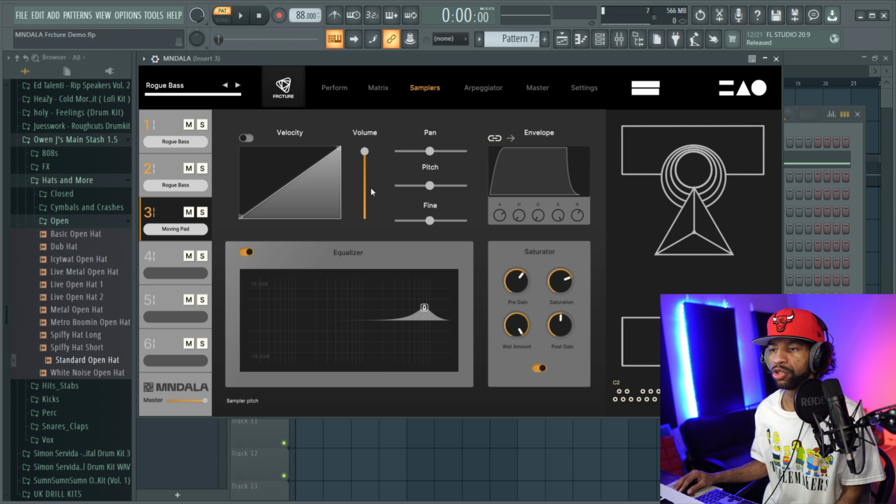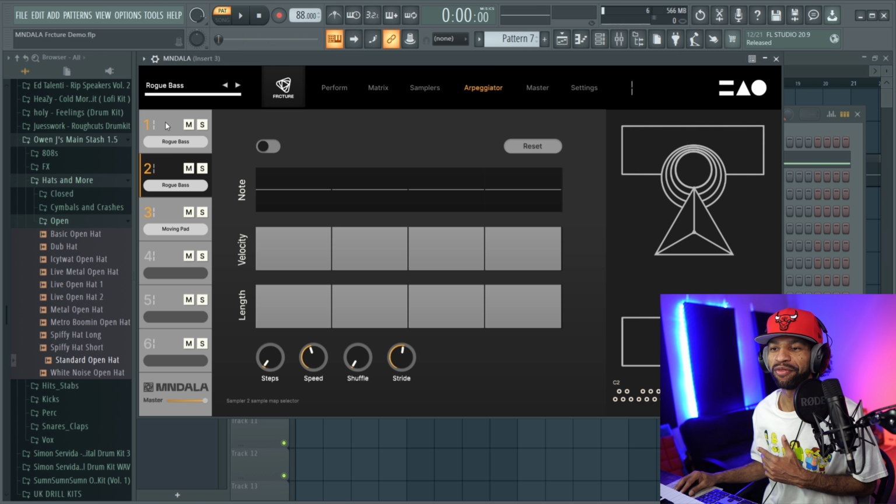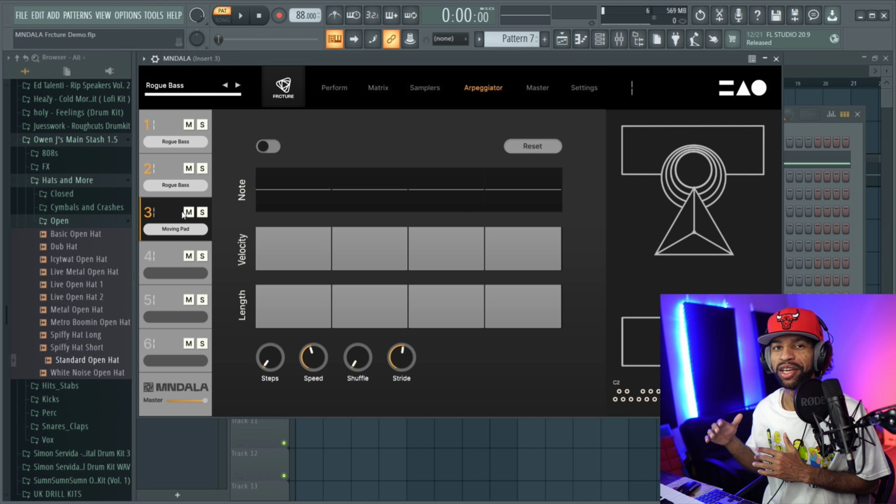We're not really going to mess with that too much right now because, you know, you guys should pretty much know what that is. You can draw on your shapes on your velocity if you want to. You can mess with your pan, your pitch, and you can fine tune it. And then it's got an arpeggiator as well. And what's dope about this arpeggiator is that you can just arpeggiate different parts. So you don't even have to arpeggiate everything the same. You can arpeggiate stuff different in your layers, which is super dope to me.